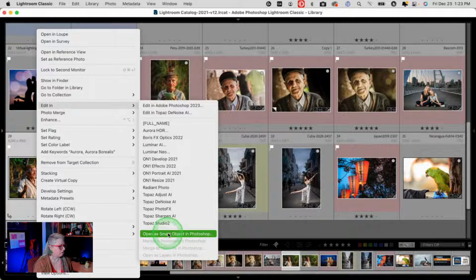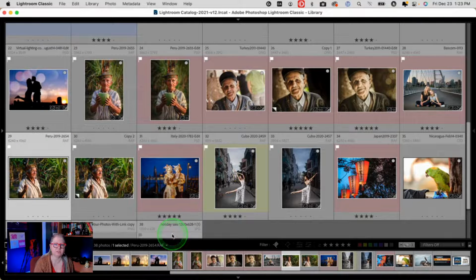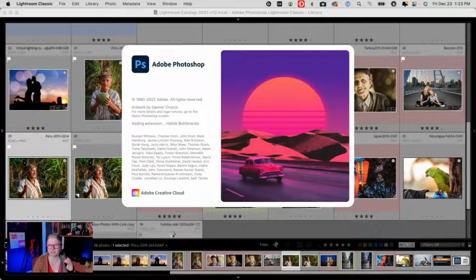So I'm going to open it in Photoshop first. So I'm going to open it as a smart object. So this is my workflow. Generally, when I'm using Luminar as a plugin, I open it to Photoshop first.